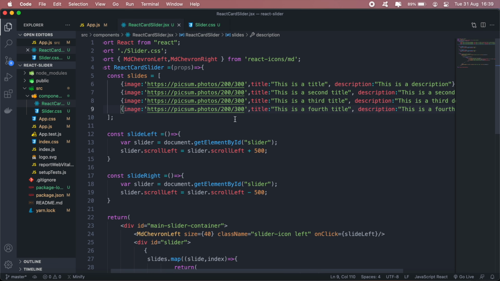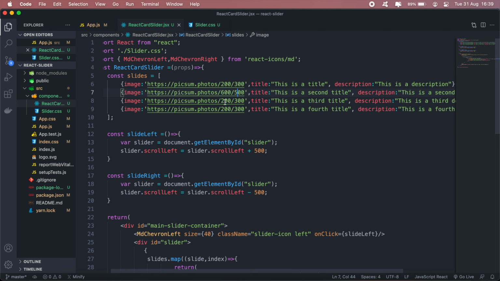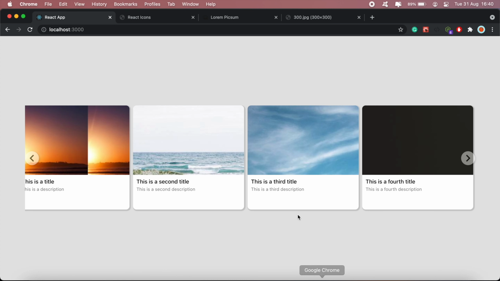Thought it was supposed to be generating like random images or something. But anyway, let me make this a different image. Let's see, 600, 500. Okay. Cool.